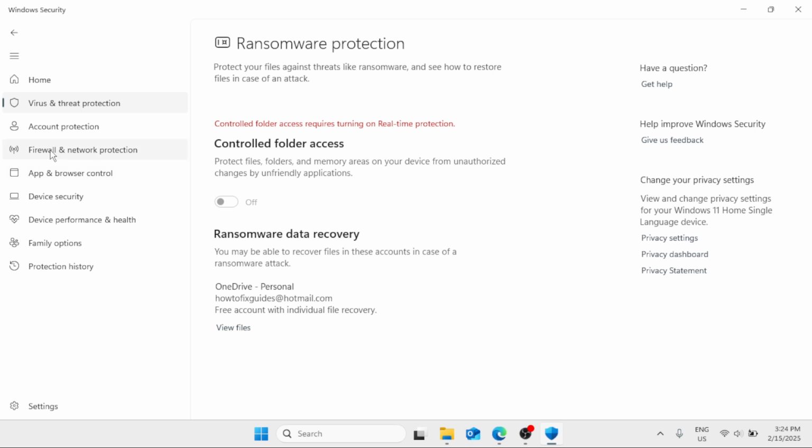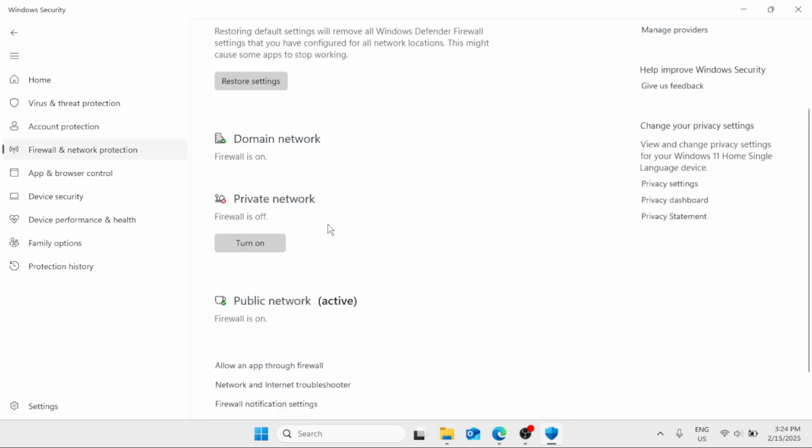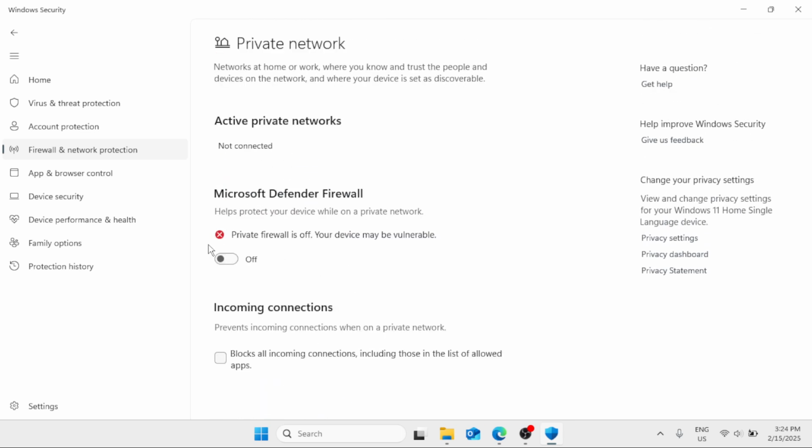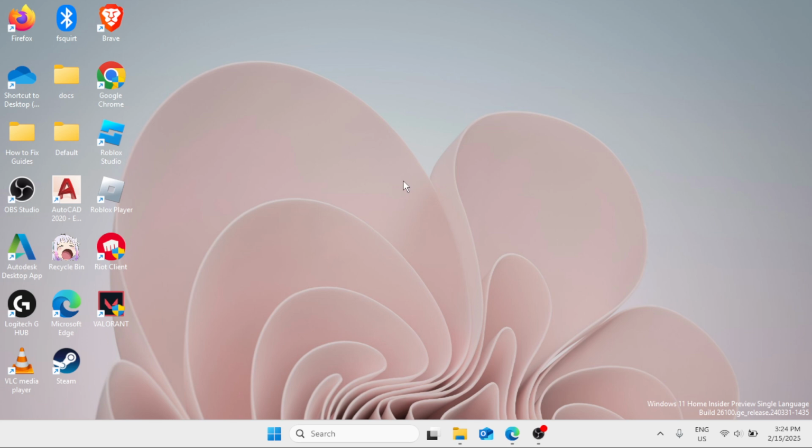Then on the left pane, click on firewall and network protection. Then you have to click on this private network. Make sure the Microsoft Defender firewall is turned off. If this is switched on, just simply switch this off. Now once done, close this window and then continue on your setup. Continue the process on the setup file.